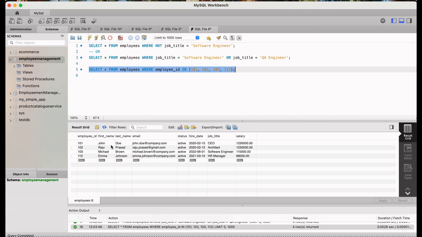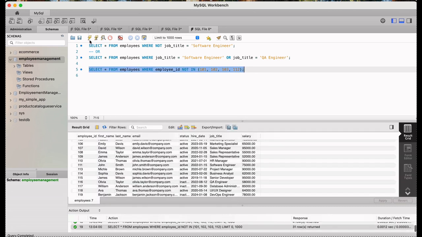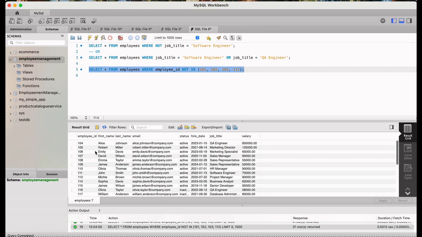So we got, suppose I don't want this record. So just write NOT here, NOT IN. So we will not get this record. See 112 is also not here, and employee ID from 101 to 103 are also not there.